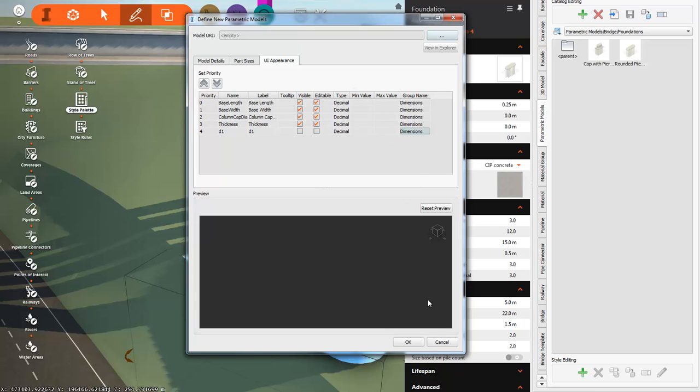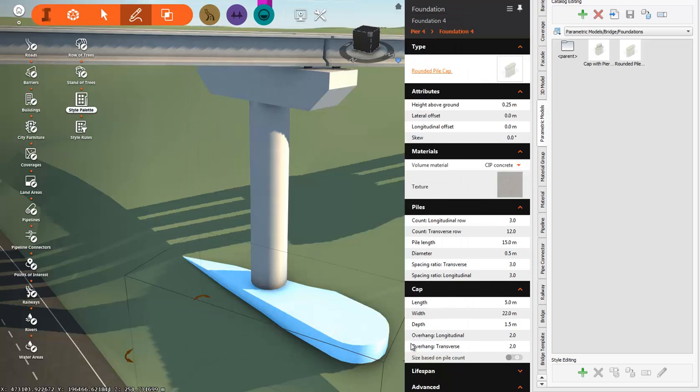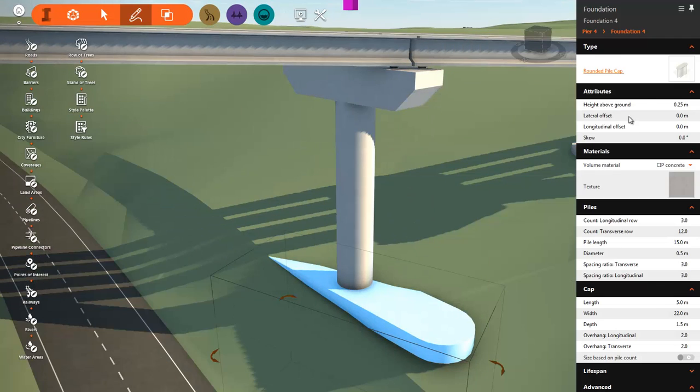So now all we need to do is click OK, and you'll see it brings in our part. It gives us a default name. I'm just going to go with that, and there we are. Okay, so we can get rid of the style palette now. We don't need it anymore. Okay, so the next thing we need to do is actually apply this to the footing.